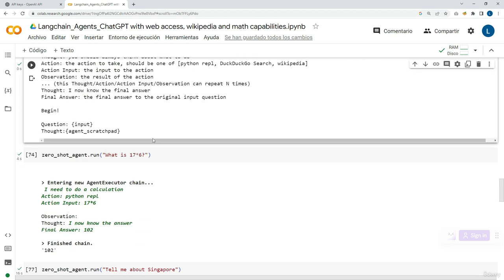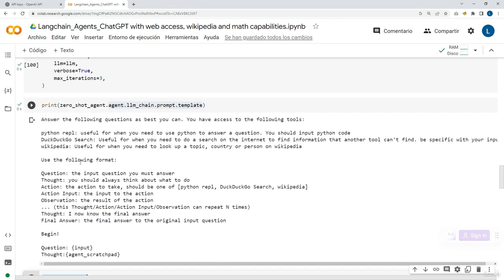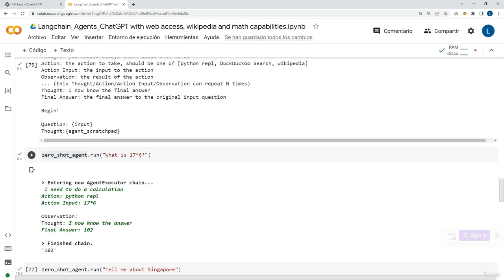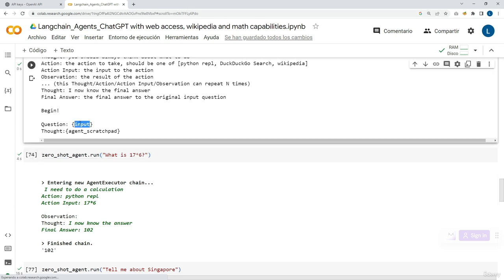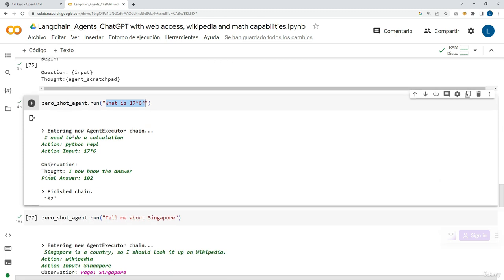Now, all that's left is to test it. We will use the Python_repl function, and for that, we use zeroshot.run, which calls the model that is integrated with the agents, and with the run function, we execute it. Then, we pass the input variable. In this case, we will pass a mathematical operation that will trigger the execution of Python_repl. We will see that it enters the agent and needs to perform a calculation. It uses Python_repl to multiply 17 by 6, and here we would get the result, which will also be displayed.